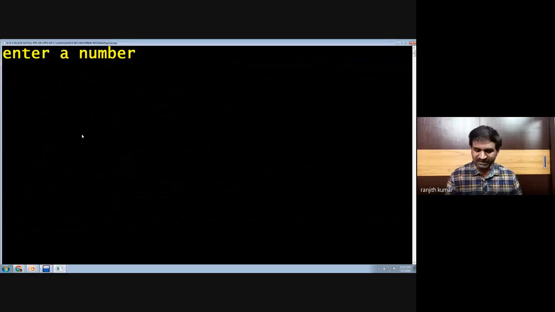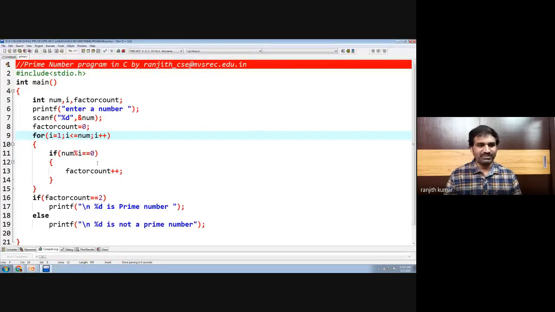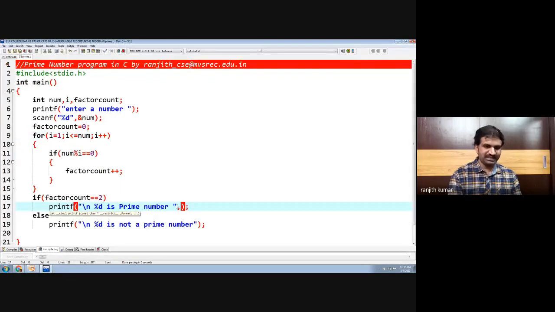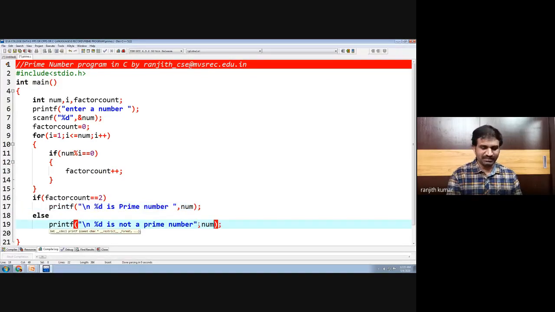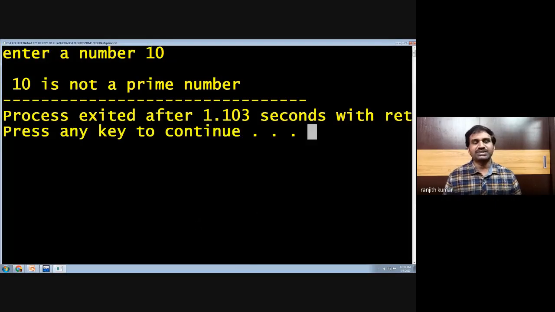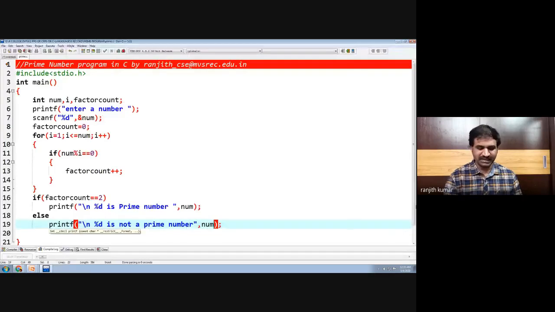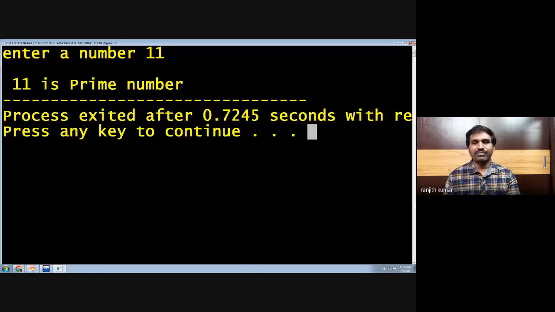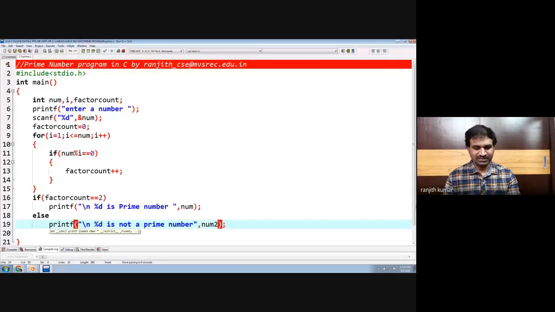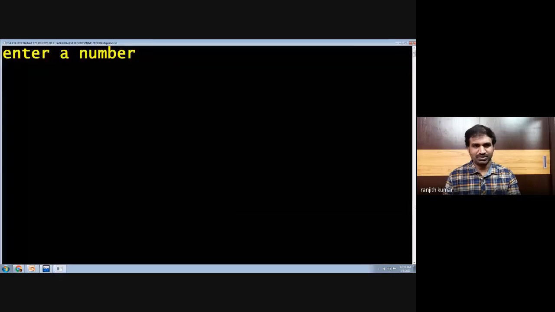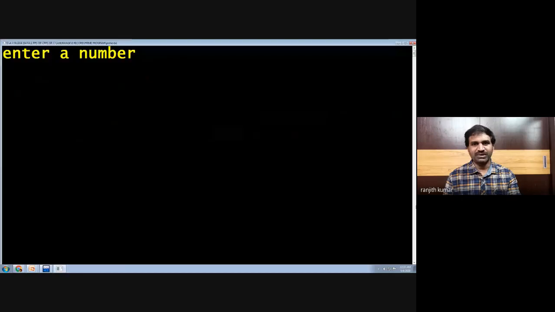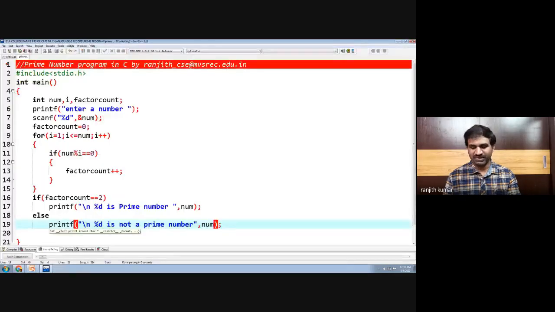Now let us run the program. Assume that we want to check whether 10 is a prime number or not. So 10 is not a prime number. We have to give this number so that we do not print any garbage values. If you enter 10, then 10 is not a prime number. If you enter 11, 11 is a prime number. If you enter 2, 2 is a prime number. If you enter 3, 3 is a prime number. If you enter 5, 5 is a prime number. So we are checking the factor count.